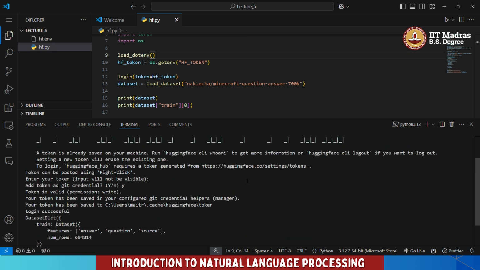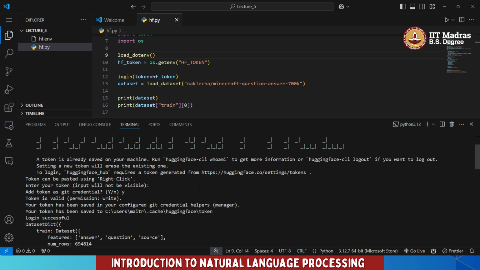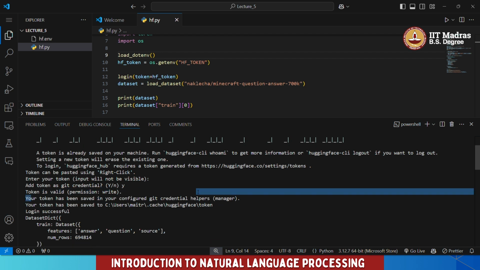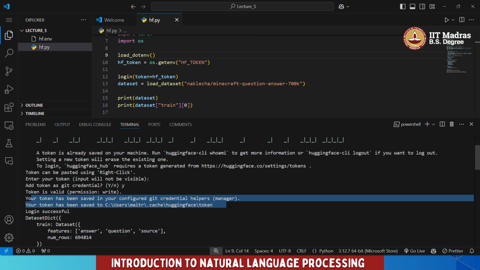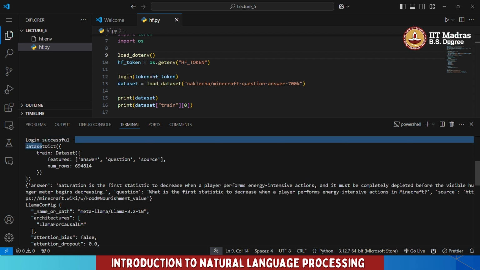For some reason it prompted me to enter the token again, but ideally it should not. Ideally, you should store it in a .env file and just copy it from there, so that's fine. Then it says the token is valid and permission is write. The token has been saved in the configured git credential helpers, and it should always load from there, but for some reason it asked me again. Anyway, the login was successful, and this is the print of the data set.